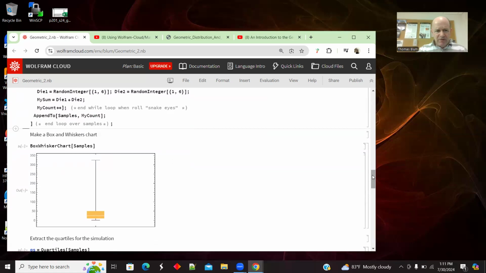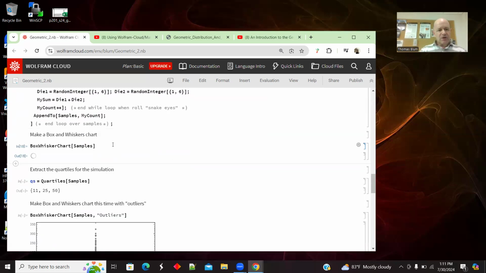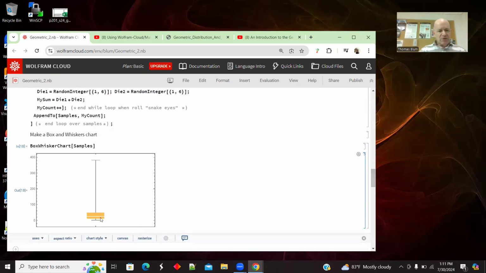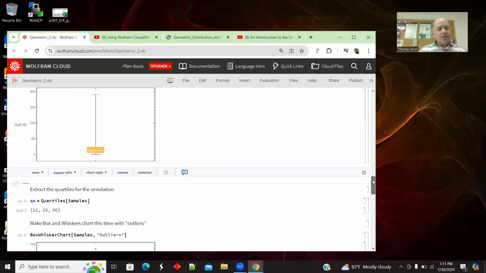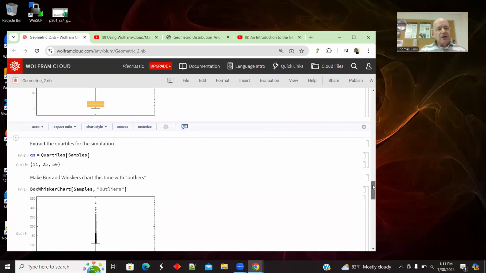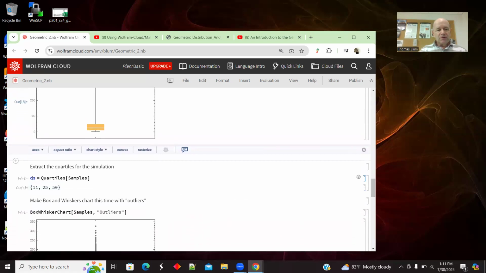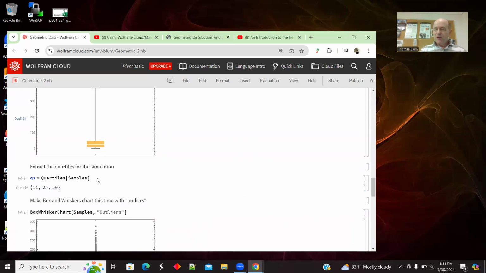And as I said in the previous video, we did some histogram stuff. Another standard chart of such things is the box and whiskers. So here is a box and whiskers. We see this whisker above is quite long. And I'm going to look at the quartiles. So part of this is described by the quartiles.